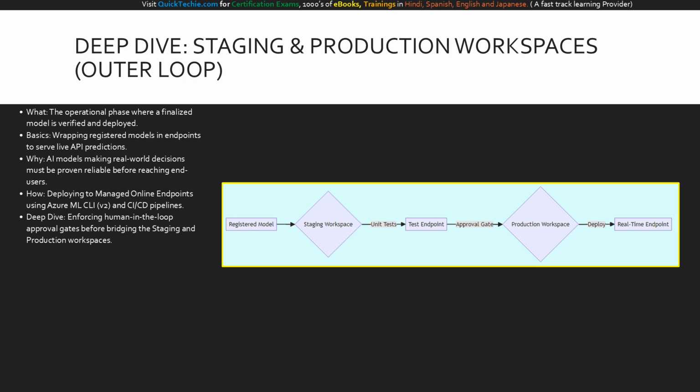How is this orchestrated? We use the Azure Machine Learning CLI version 2 combined with GitHub Actions to automate the creation of managed online endpoints. When does this happen? The deployment to staging is triggered the moment a data scientist merges their feature branch into the main branch. Deep diving into this, we implement a human-in-the-loop approval gate. The model sits in the staging workspace, undergoing unit tests and integration tests. Only when a senior engineer reviews the test logs and clicks approve does the pipeline proceed to push the model into the live production workspace.